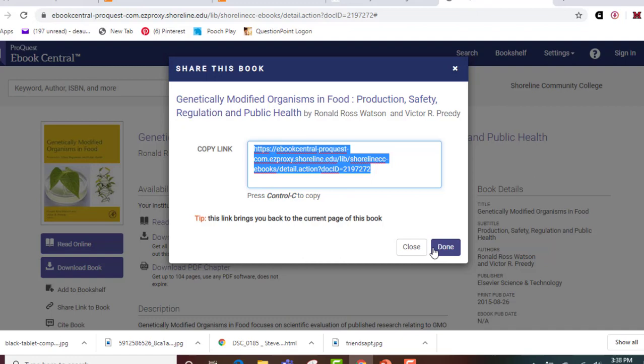Please contact the Ray Howard Library at Shoreline Community College for further assistance with searching the catalog.